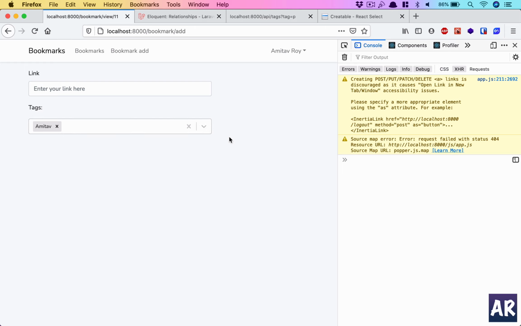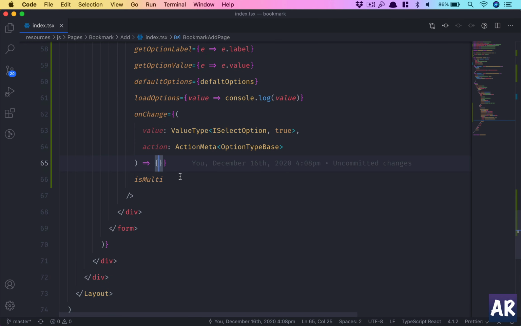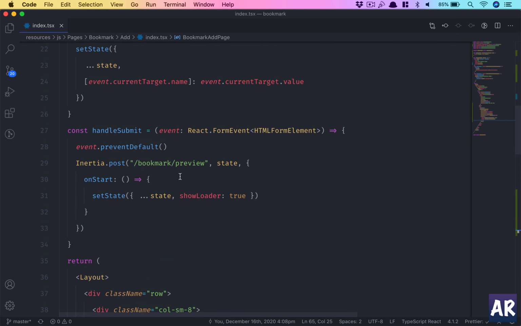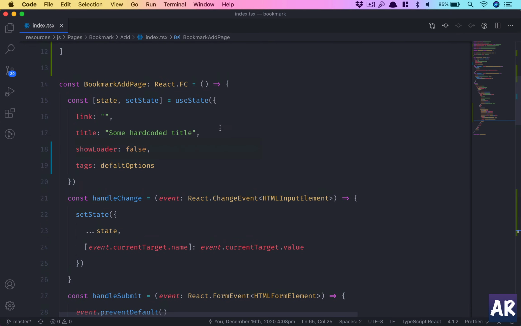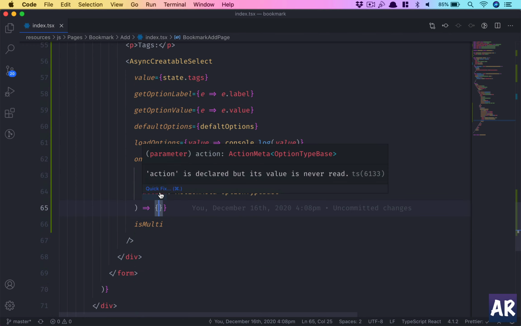But the first thing which I'm going to do is try to get hold of the data and see if I can do autocomplete. So on change, I will get the, how do you say, the data which is new, and I'll have to add it to the state. So you can see I have tags, and I want to have that in the tags itself, whatever is being added. So how do I do that?